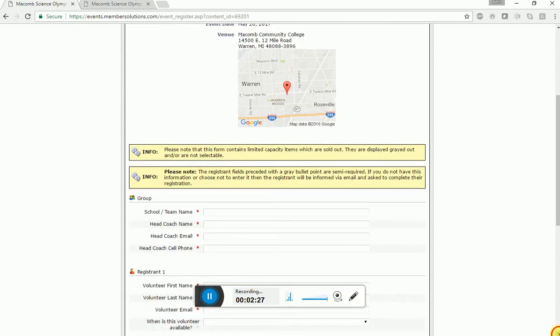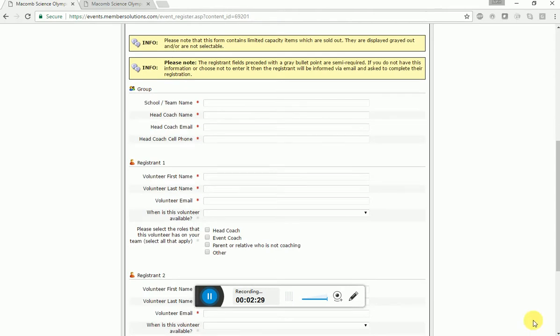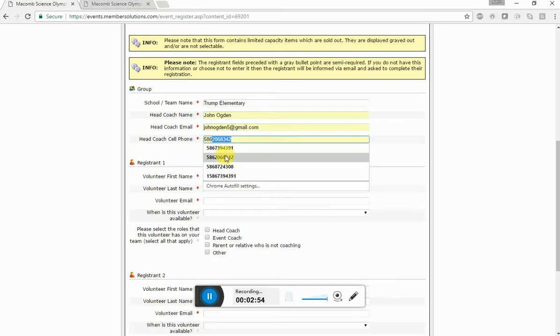So I'm going to scroll down here now, and I'm going to fill out the information that's required. First of all, I'm going to start with filling out my school name, and it turns out that I'm at Trump Elementary, and I'm the head coach, and we're going to put my email in for that, as well as my cell phone number. That way we know how to get a hold of you. So that's my group, my school.